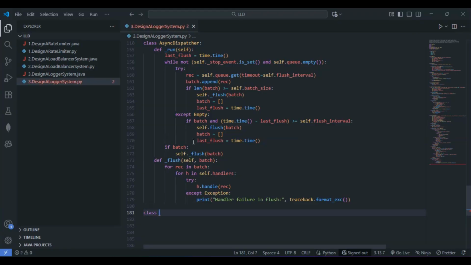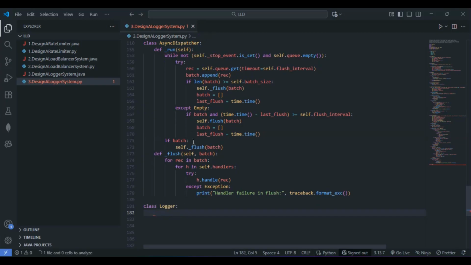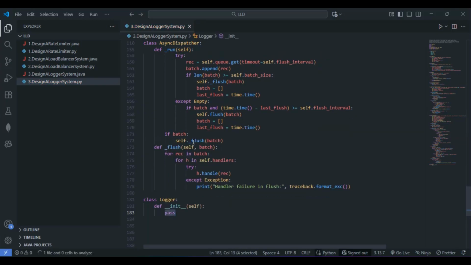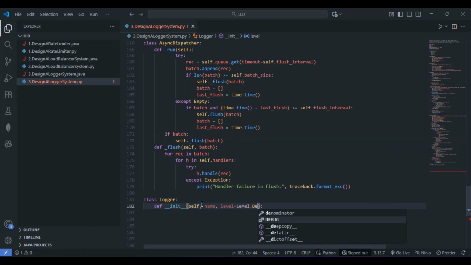So let me go with the class Logger. So this is fine. Let's go with the initialization part here. So init, this is also fine. With the self, I need certain things here. So I'll just go with the name. Along with the name, let me set the level to level dot debug here. So this is also fine.